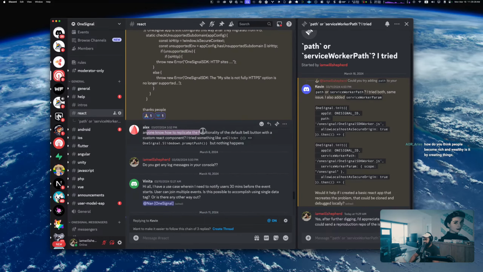Okay. Anyone know how to replicate the functionality of the default bell button with a custom React component? I tried something like onClick. Wait, what? Who wants to replicate the functionality of the default bell button? Well, you can't. Well, I mean, you can, but that's not a OneSignal thing.